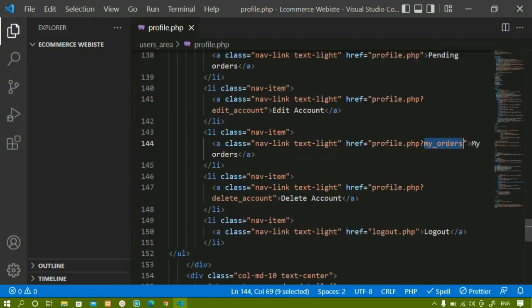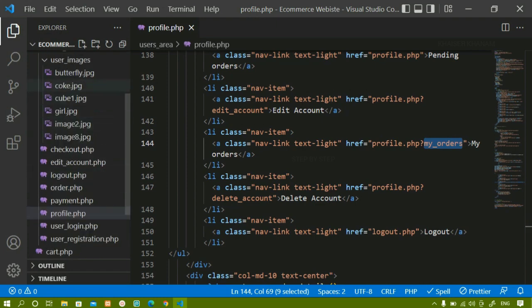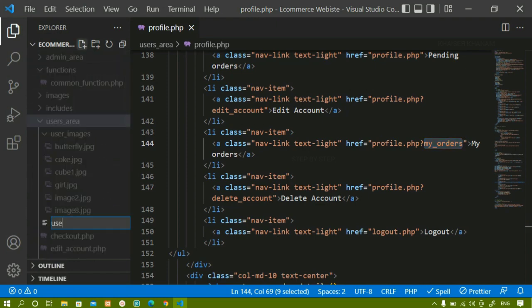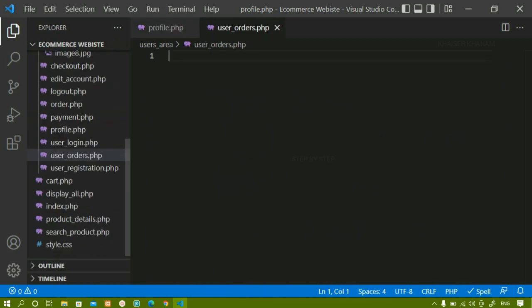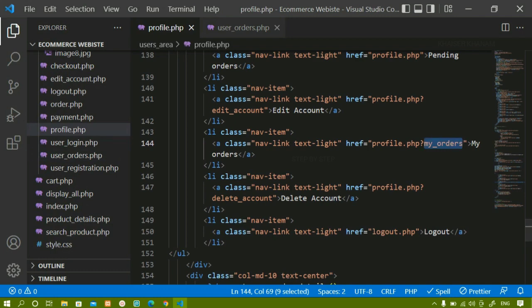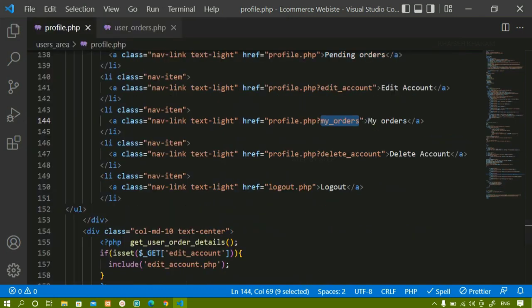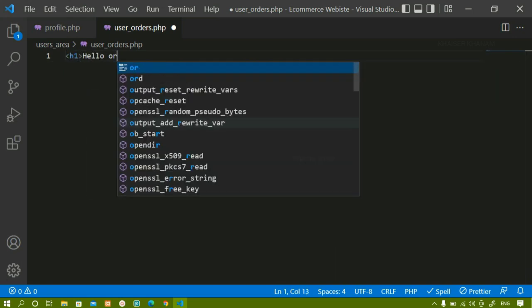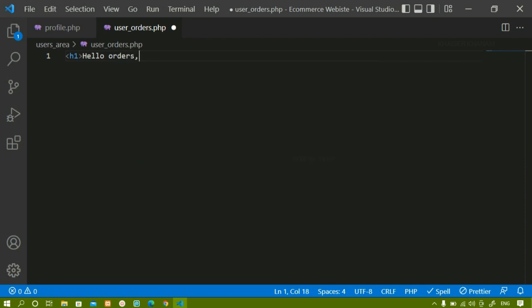I'll just do Control B, and here I'm going to create one file inside users area. I'll write user underscore orders. User underscore orders or my orders, whatever you want, you can give. Now here I'll write h1, and here I'll be writing hello orders. Hello orders. I'll close this h1.